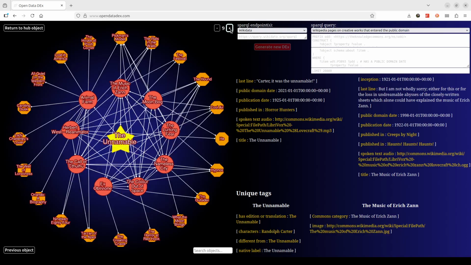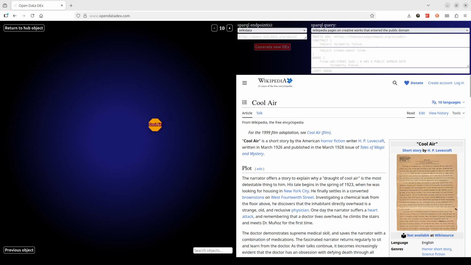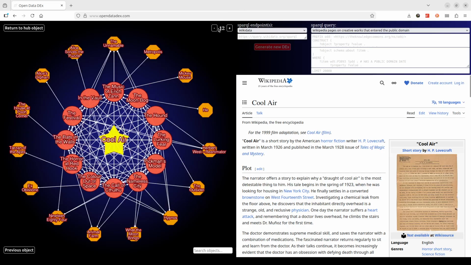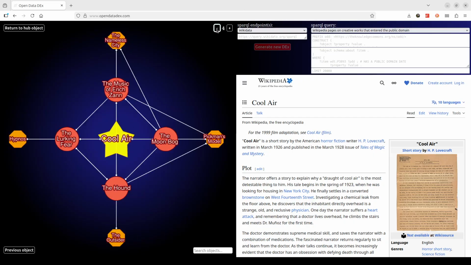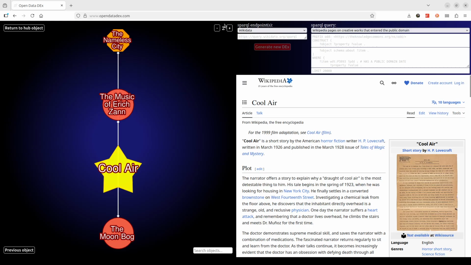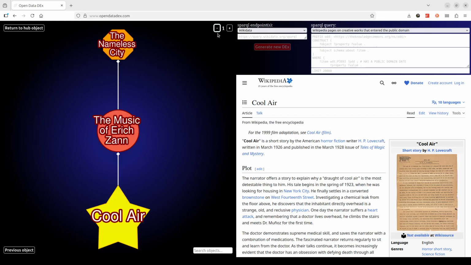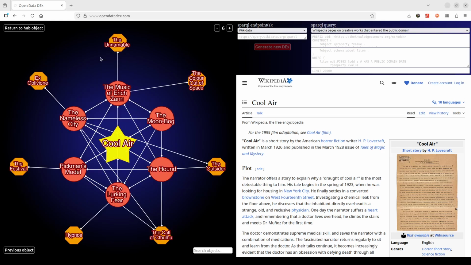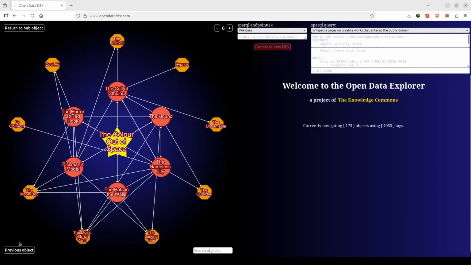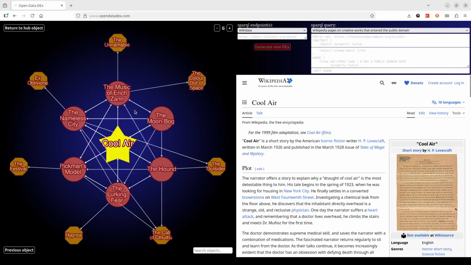We can increase the number of connections all the way up to 12 and decrease it all the way to the top 1. They are ordered connections, so you'll get, these are the top 12 most related to this. Defaults to 6 because I feel like that makes a pretty good looking graph. We can always return to the hub object. Go to the previous object and search for objects.